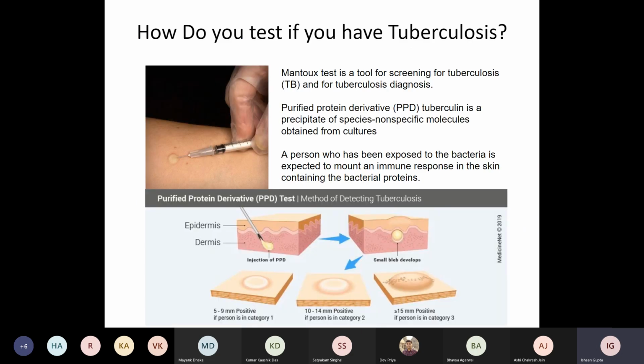So has anybody gotten a test for tuberculosis here? Any one of you? Any one of you has gone for an internship abroad? Okay, so if you haven't, this is something that most of you, whether going for a job, an offsite or an internship, will get done. This is called the Mantoux test. Basically what it does is it injects a very purified form of a glycoprotein which is found in tuberculosis cultures.